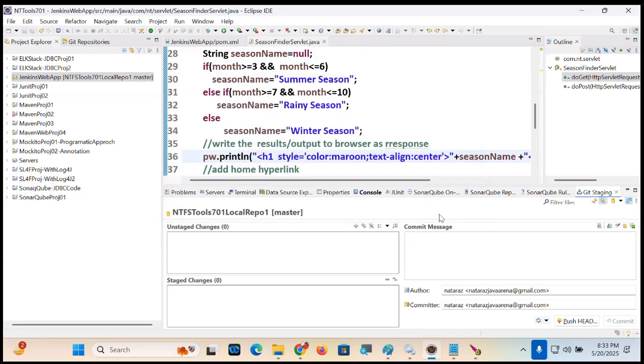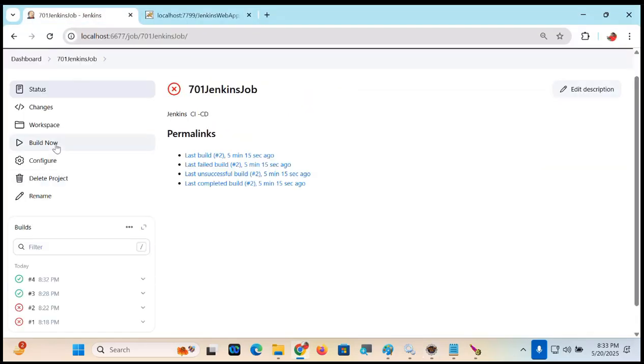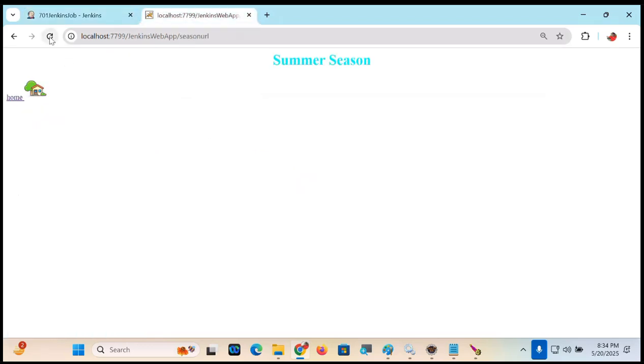Close, guys. Come to this Jenkins job. Build now. Fifth build is happening now. Come here, say refresh. Summer season has come or not? Yeah, in the browser, they are not reflecting properly, but the color codes it is taking.